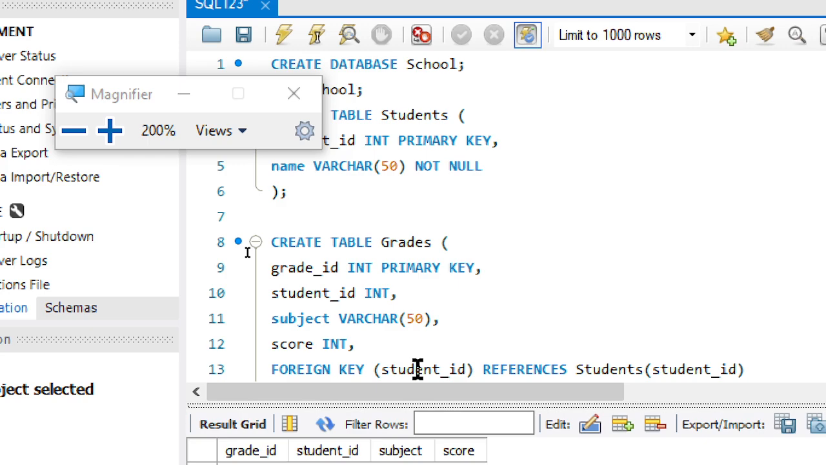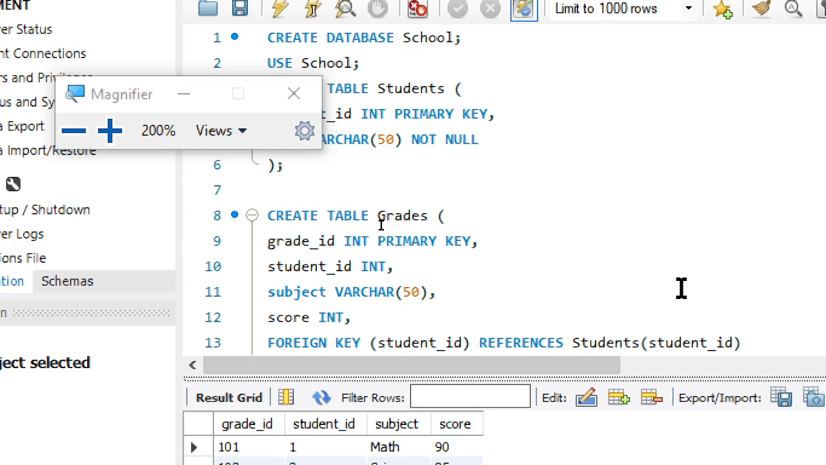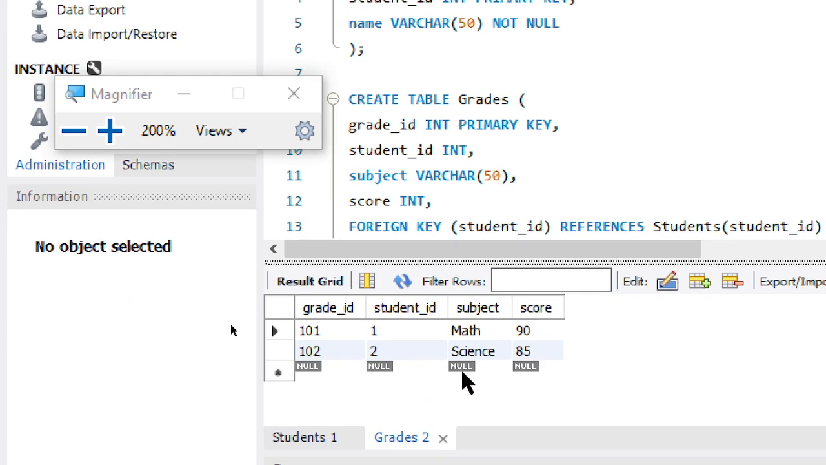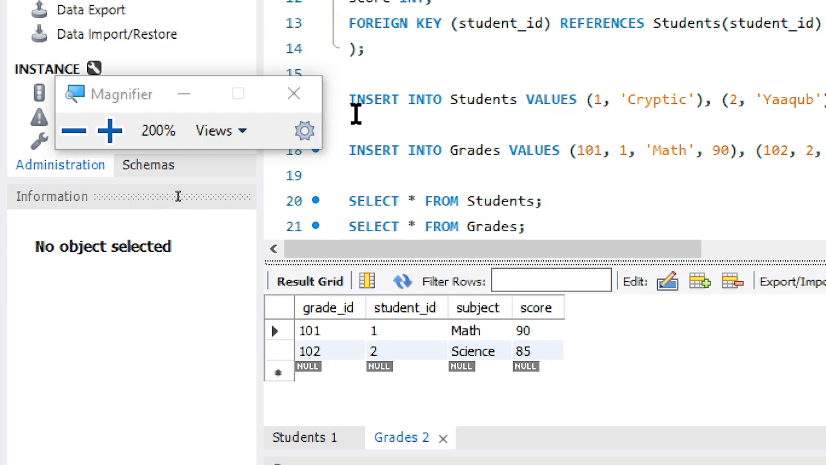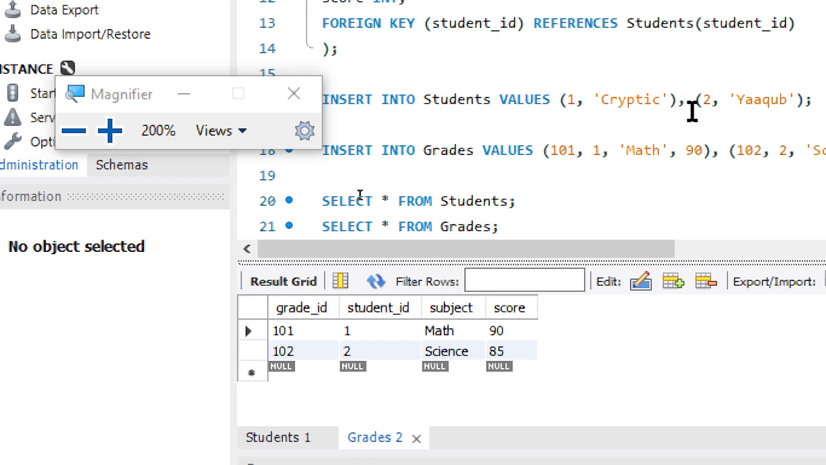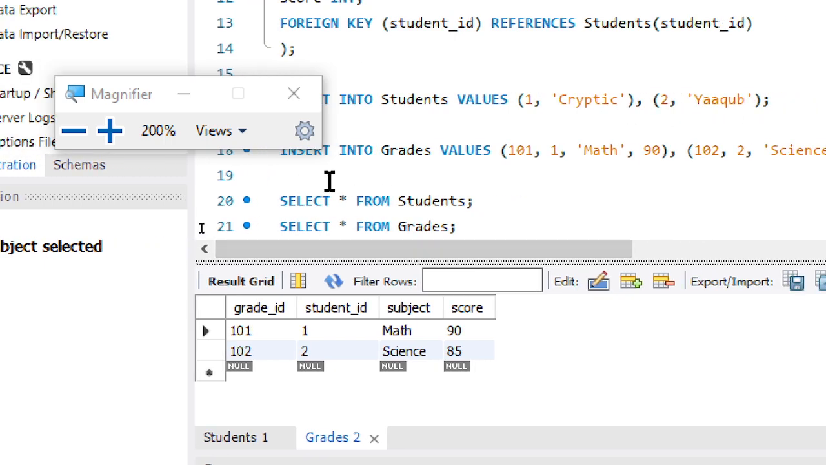So let me run this. After running it, that is when it gives me a grade ID, a student ID, subject, and a score. I add some data. I insert into student values 1, cryptic, that is the name. Then 2, Yakob.